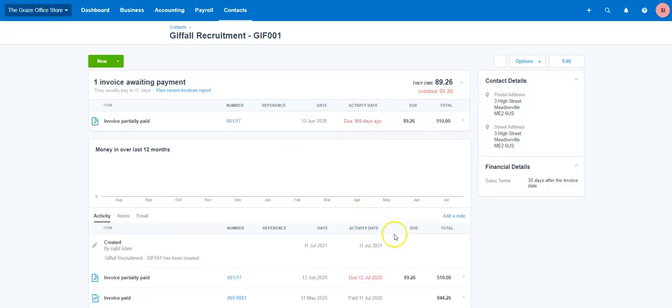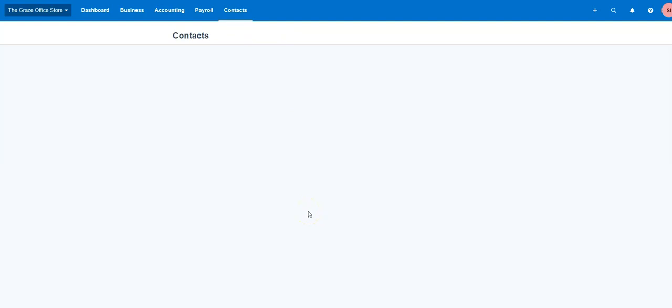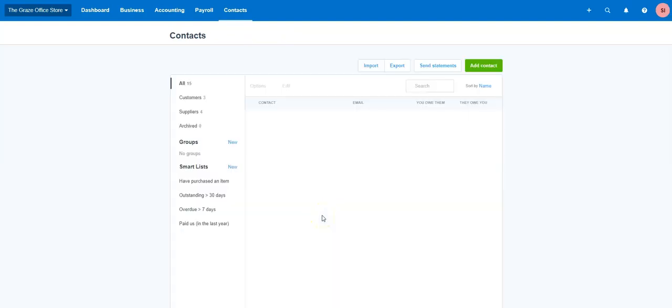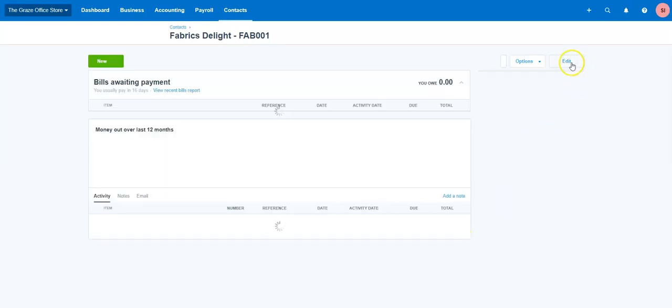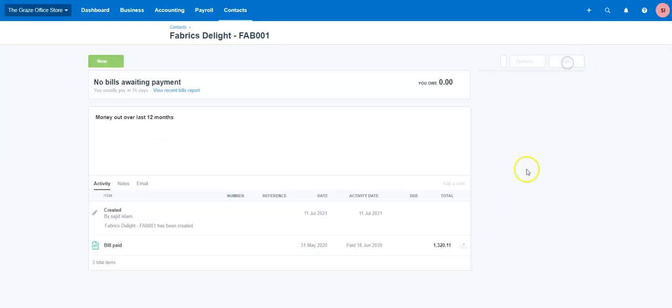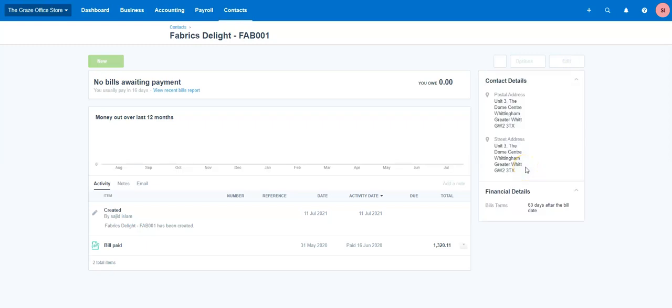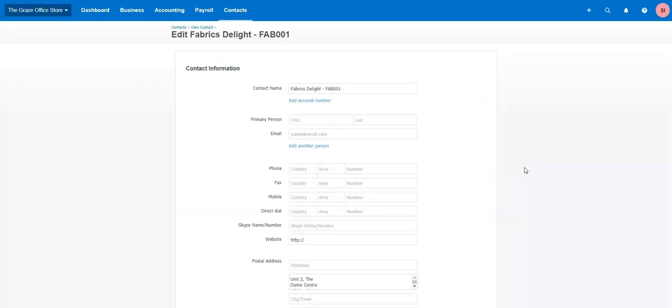Now this one is not very difficult. You don't even have to make it if you never issued an invoice or never received any bill. The reason we're creating it in advance is because we have some opening balance for these people. So let's have a look at the Fabric Delight, and once it is open, that is my supplier Fabric Delight, and we will be clicking here the edit, and the edit will take me to the contact page where I'll be able to edit the information.